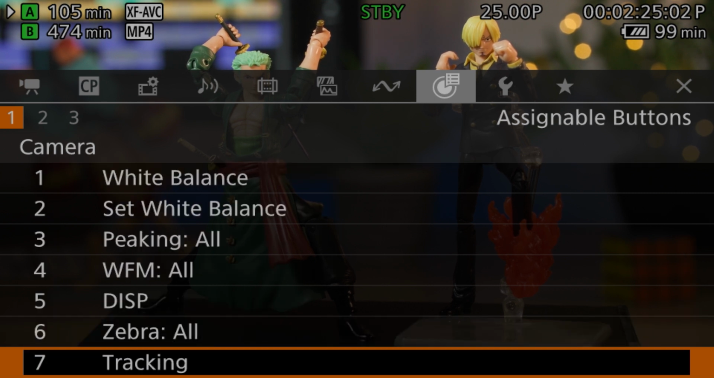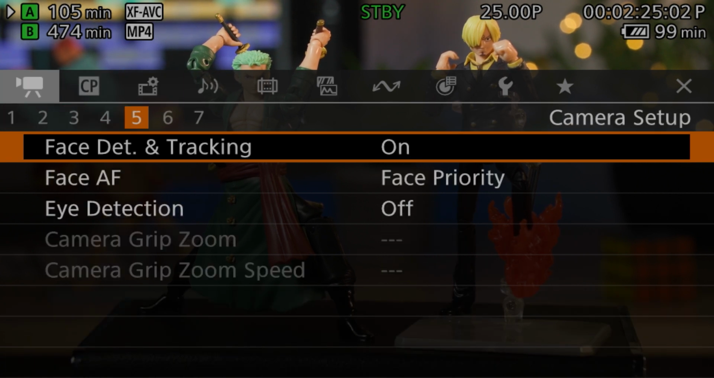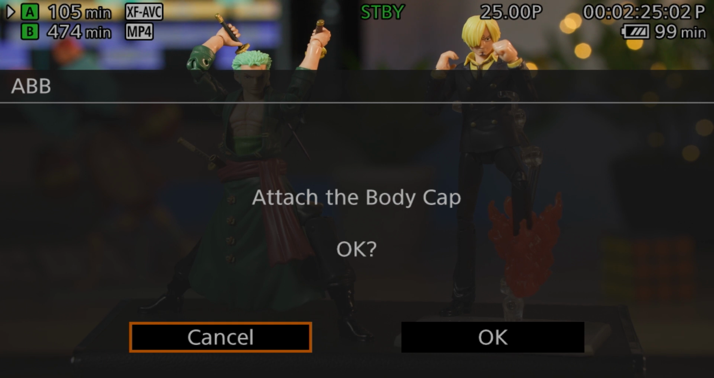On page 6, you're able to perform an auto black balance. Auto black balance calibrates the black balance to ensure the sensor can determine true black. This helps reduce digital grain and reduces hot pixels occurring on the sensor.